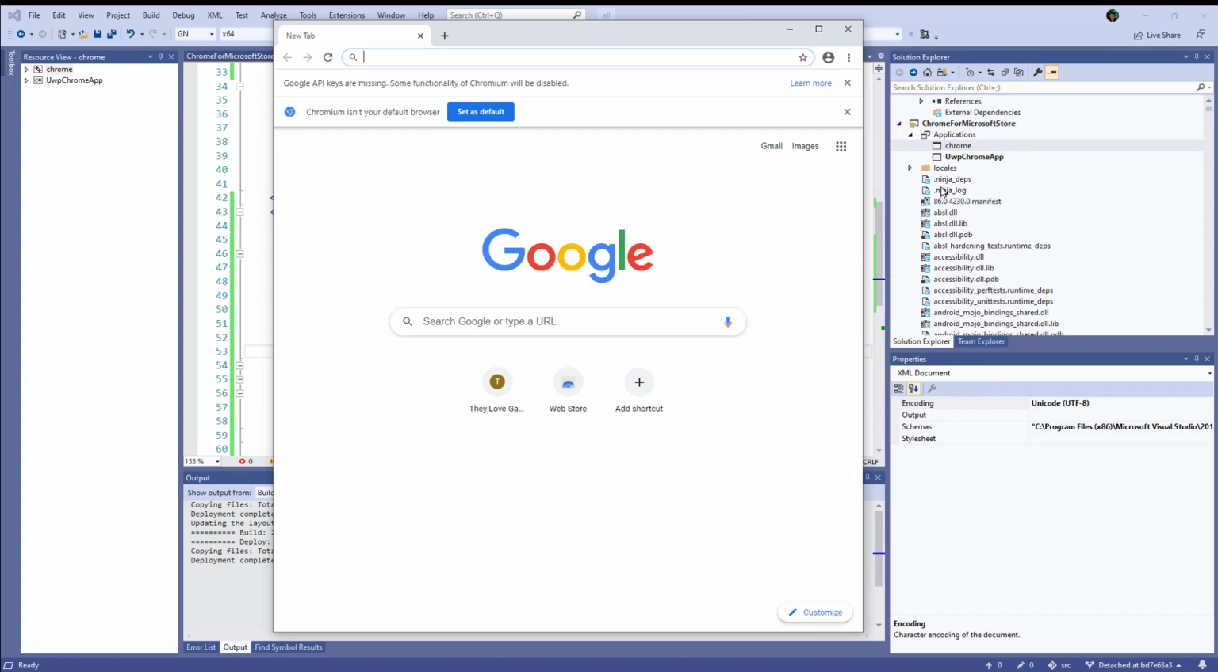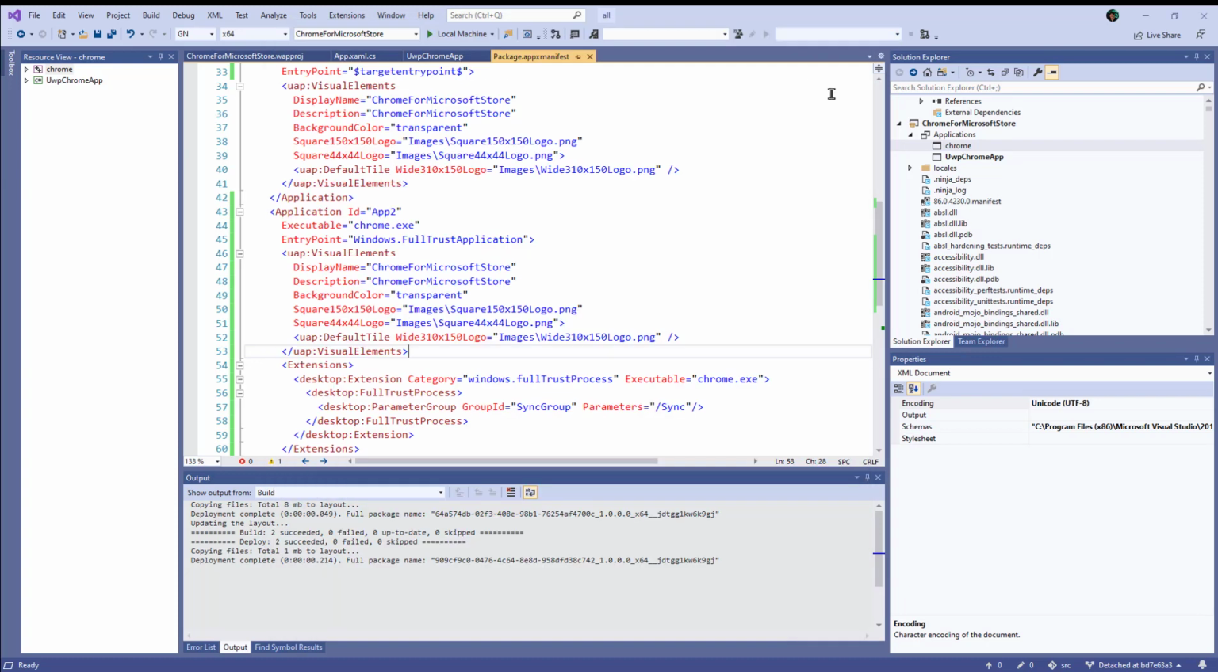Once you build and deploy, you'll see Chrome for Microsoft Store, or whatever you call your package. It will appear in the Start menu. And when you launch it, it launches Chromium. And at this point, you're ready to package it for the Microsoft Store.